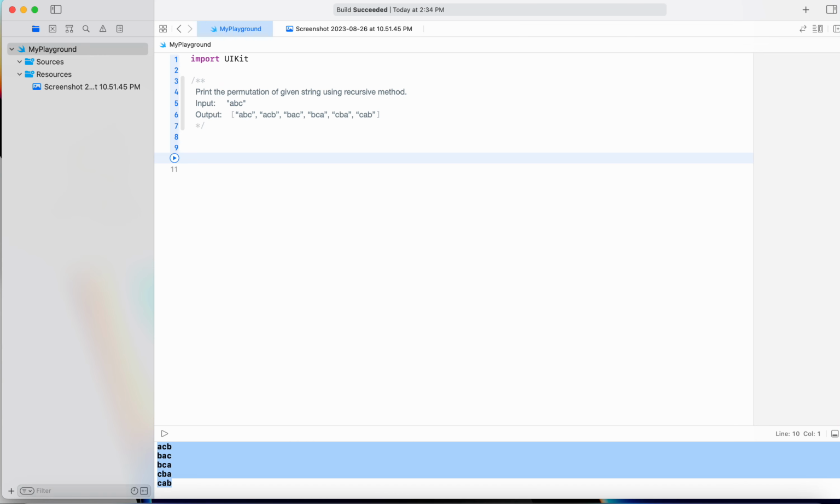Hello everyone. Today in this session I will be covering the topic of permutation algorithm. So the question is we have the given input a string, let's say ABC, and we need to print out all the possible outputs, permutations of those three characters A, B, and C. So the output would be ABC, ACB, BAC, BCA, CBA, and CAB. So this is the combination of all these three characters.